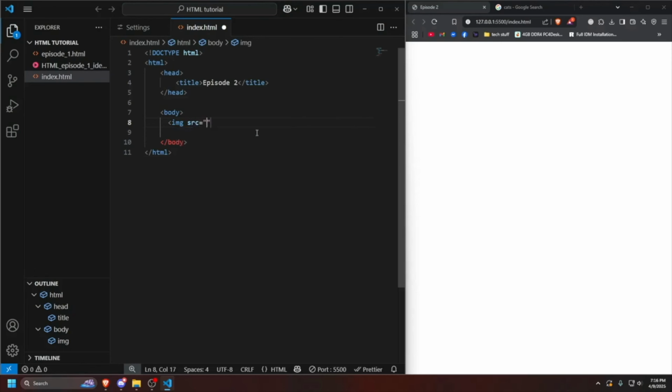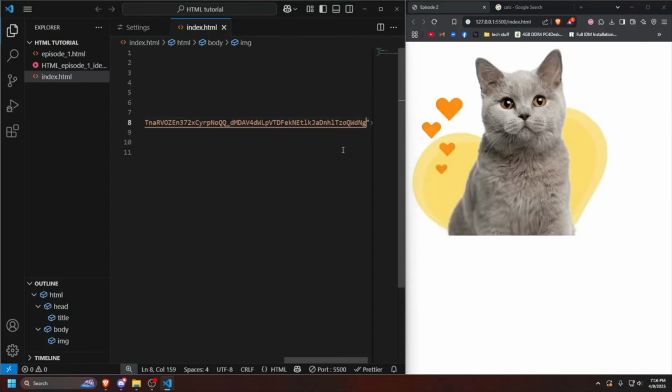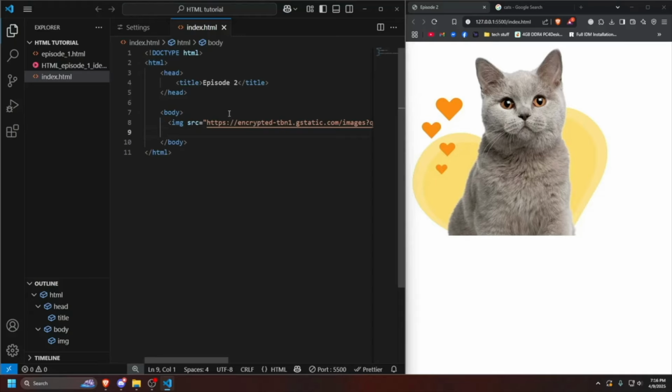Now, if I go equals to, and after equals to, you need to give double quotes. And inside the source, before that, close the angle bracket. And inside this source, we'll paste the link. And if I save it, the cat image will pop up in our HTML website. So that is how you add images in your HTML website, okay?